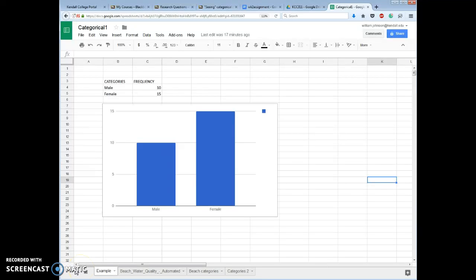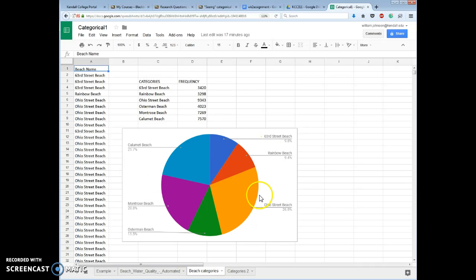KCC311. This is a week 2 assignment. We need to take this graph of categorical data and put it together into a basic graph. Now, this is my basic graph. In the previous video, I made this more elaborate graph based on my big data of the different beaches where I sampled data. How do I get this together in a graphic?